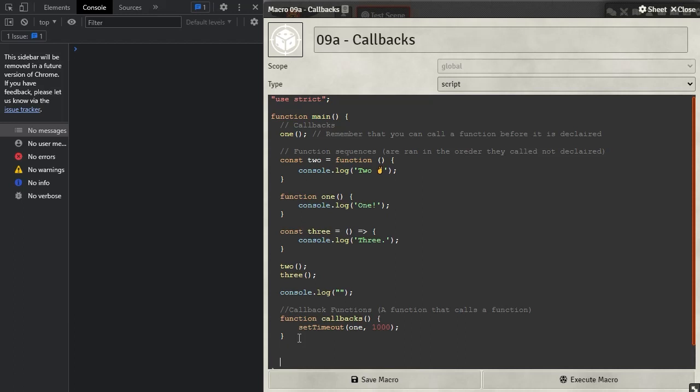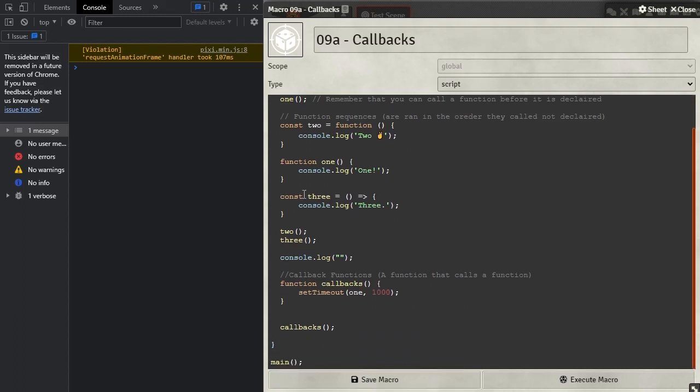So if we come down here and do callbacks, and we call it, and then actually to make it more obvious that our whole program is finished but this is not finished, we're going to do a console.log, and we'll output done running the program.